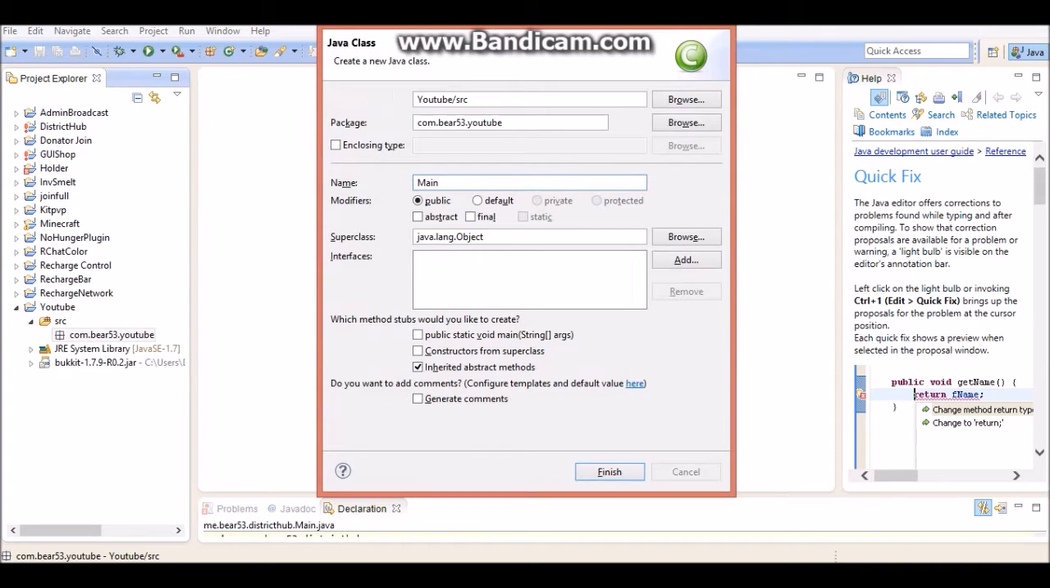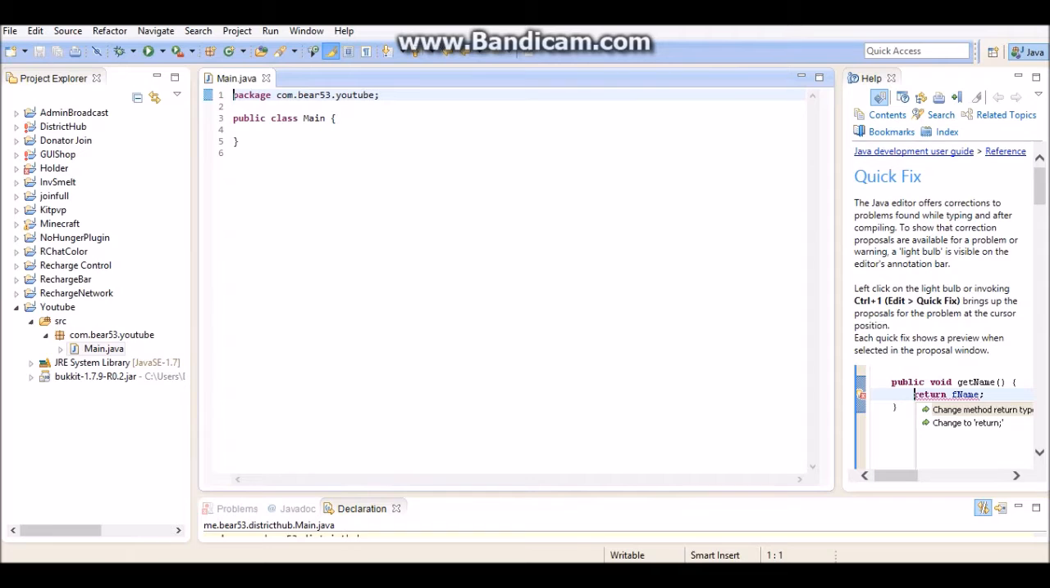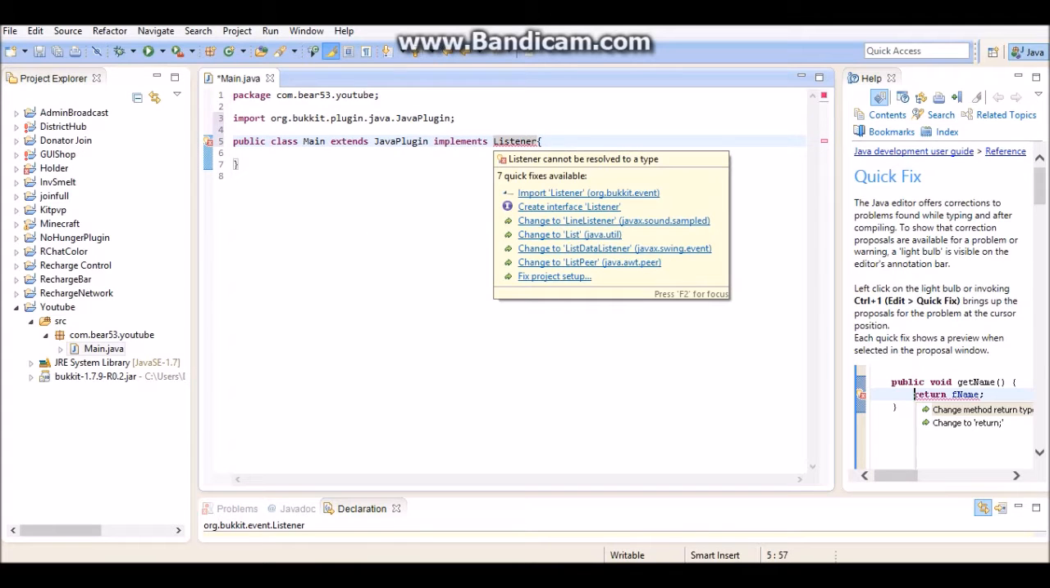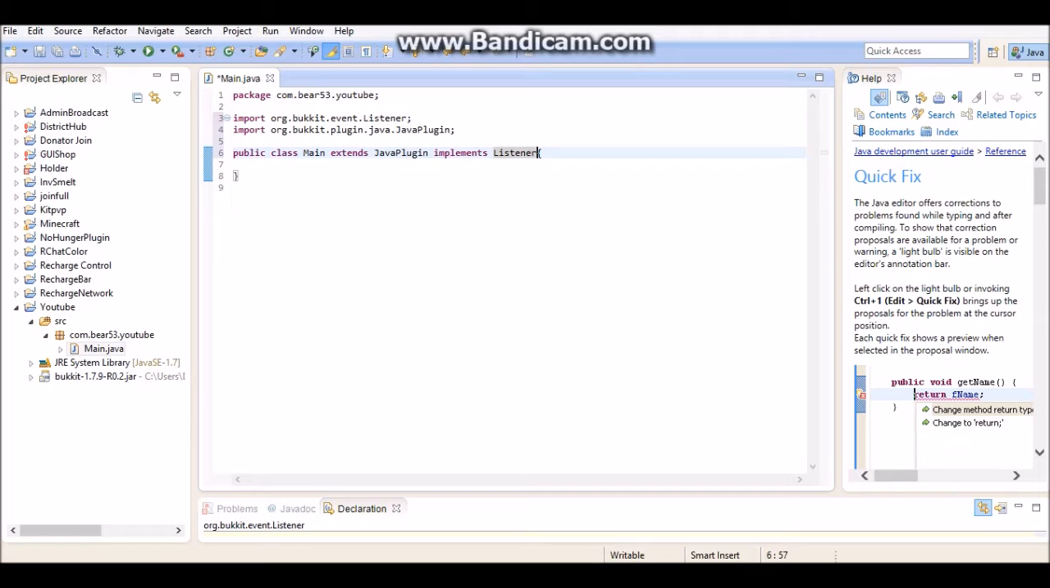Now we're going to create our class, Main. Now, the class Main extends JavaPlugin implements Listener. Alright, so now we're going to have to import JavaPlugin and also Listener.